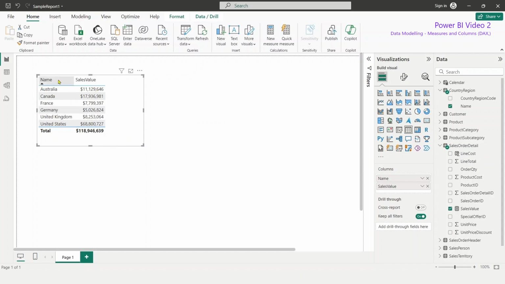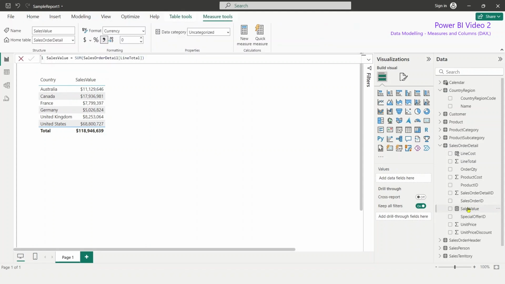Now let's change this name to country. We will go into the column groups here. We can right click on the column and say rename for this visual, and I will change it to country. Now it is changed to country, you can see here. Now this visual is for all the countries.